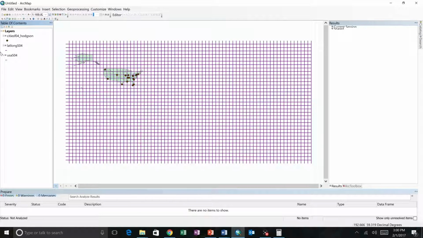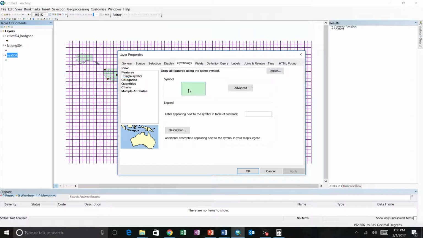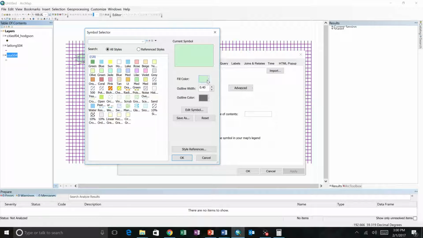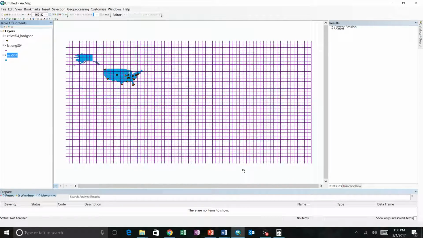This class is a little more about analyzing the data. But let's say you wanted them to be green instead of purple. You could double click on the layer name, in this case, USA 04, and you go to symbology. And you could change the color to any color you want. I'm going to change it to blue. I just made mine blue.